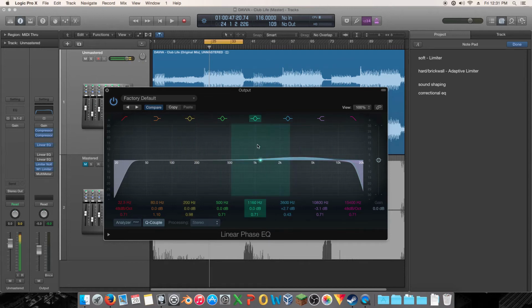Now I could go in and actually take the mids and cut them. Like I told you, we're trying to move focus away from this area around 200 here, because that has some body. You'll actually, if you listen here.